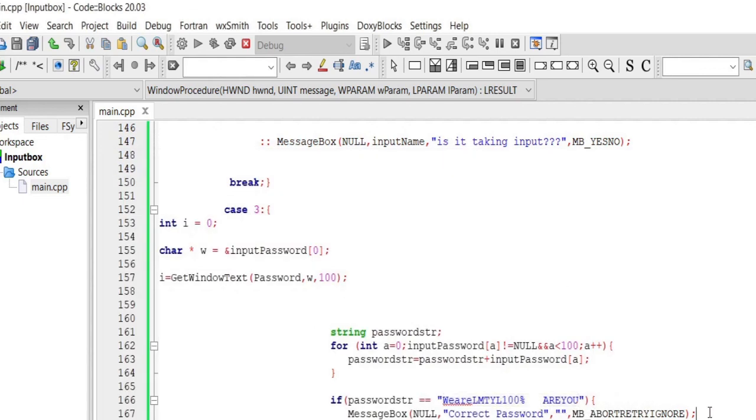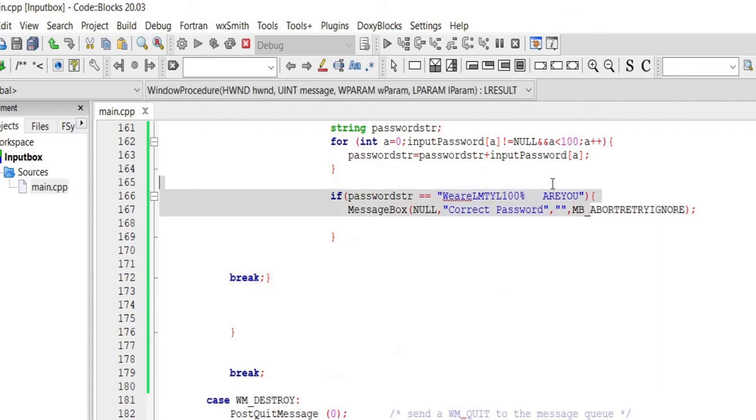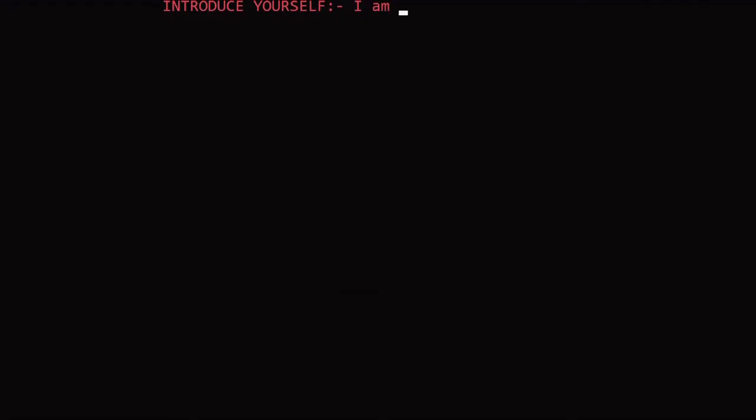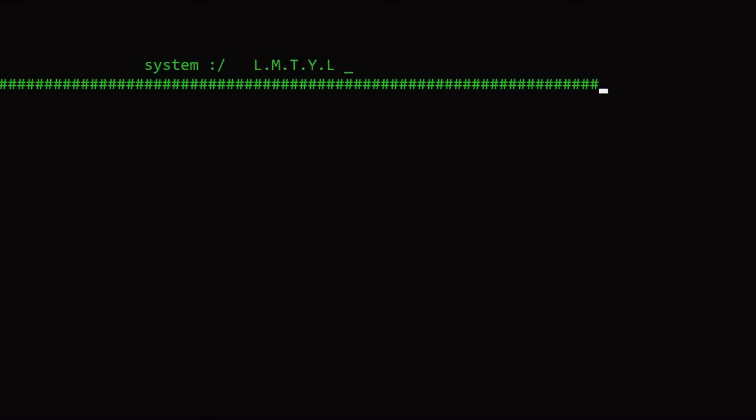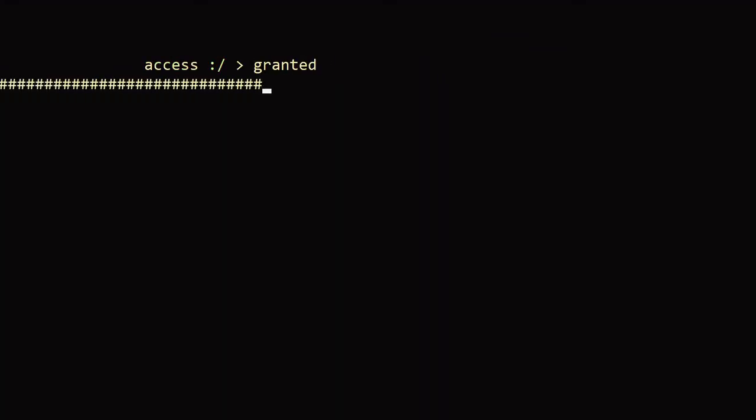So that completes our videos to create an input box. But still, I can teach you how to get bitmap images into the message box or into our input box window, and that would be the bonus video.